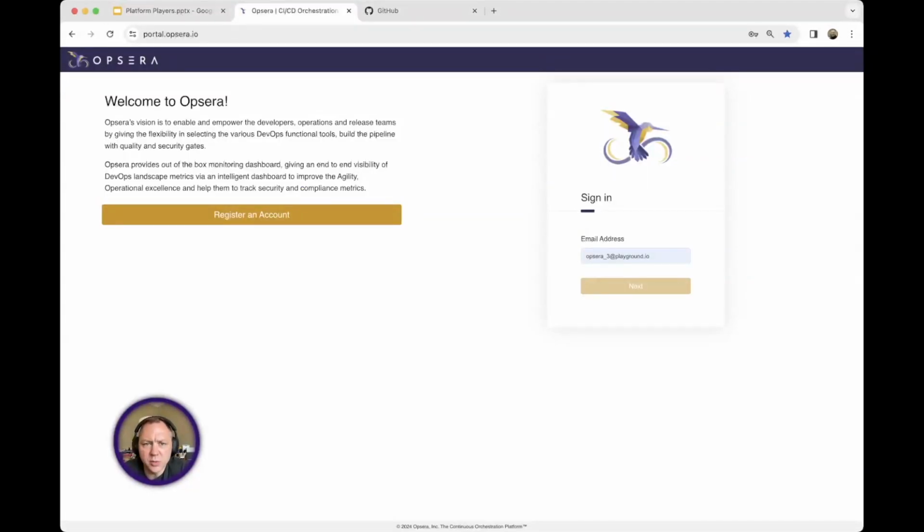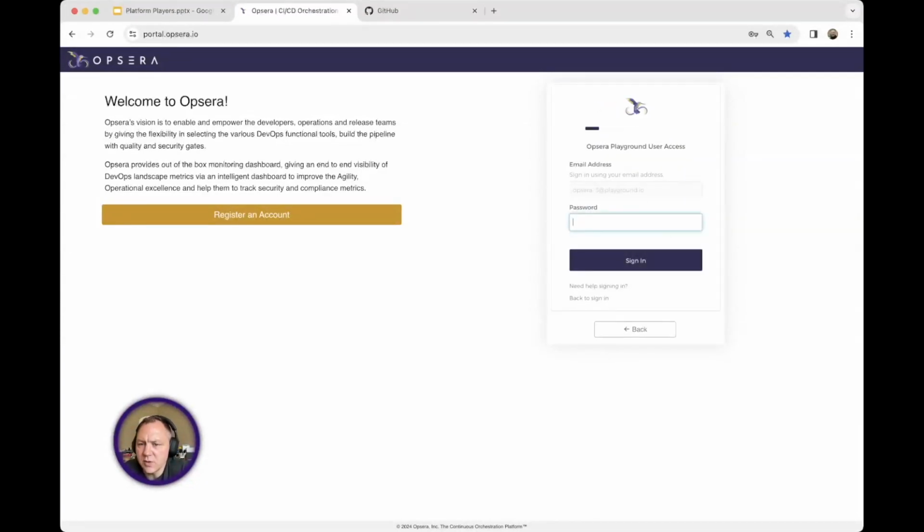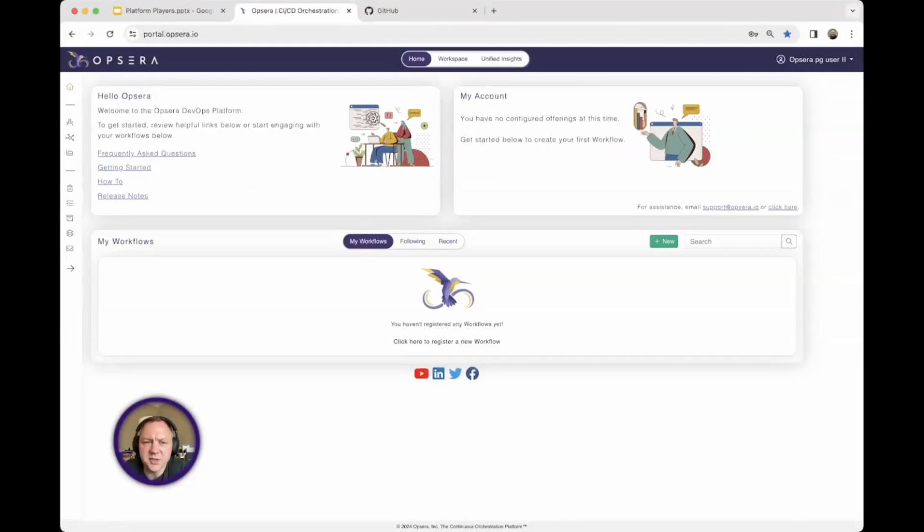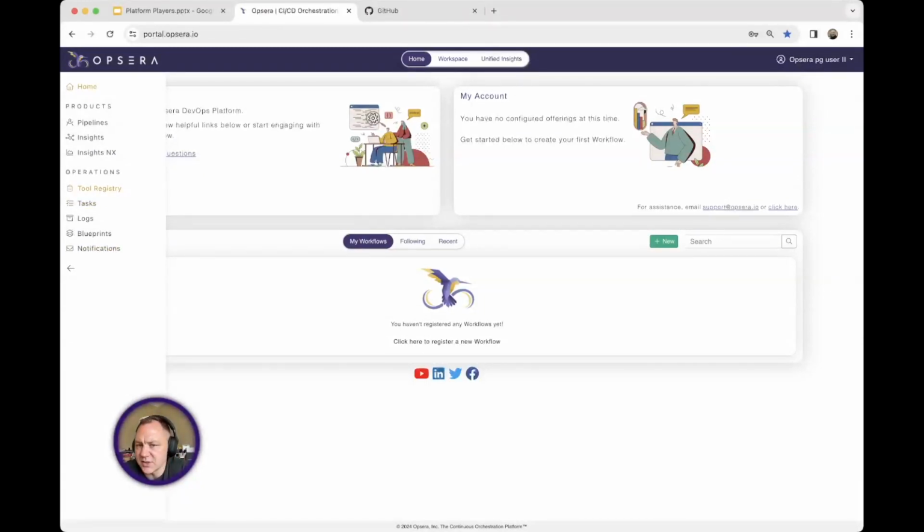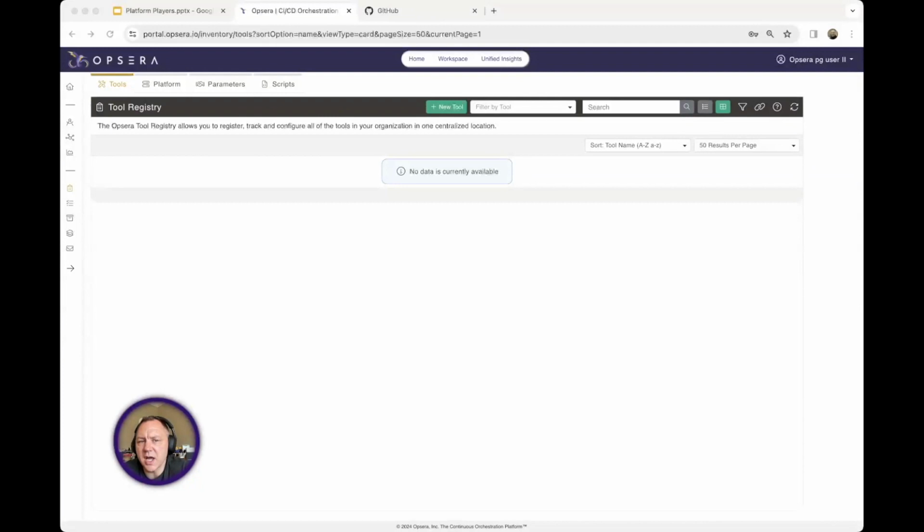So first, we'll log into the portal. As part of our onboarding process, we'll configure SSO so that you can manage portal access through your current IDP. We're going to put in our username, and then we are going to put in our password. And this is the Opsera portal. We have navigation links on the left, and today we're going to be working in the tool registry. So this is our tool registration user interface.